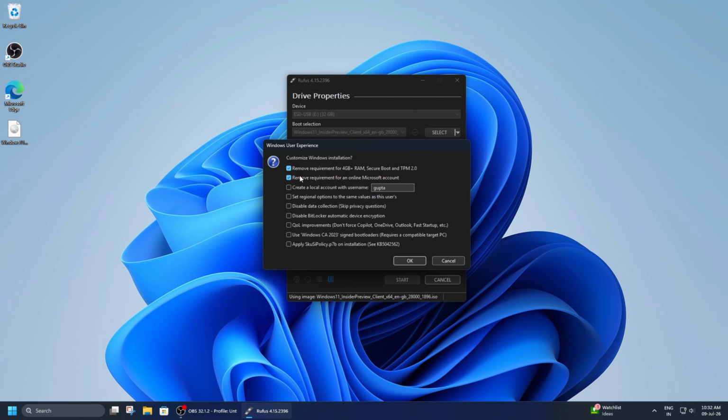As soon as you click on the start button, a pop-up with several options will appear. With this first option, you will bypass all the Windows 11 requirements such as 4 gigs of RAM, secure boot and TPM 2.0. This is great for hardware that doesn't traditionally support Windows 11. With the second option, you can skip creating a Microsoft account during the Windows 11 installation. With this third option, you will directly create a user account on your new Windows installation. You can also skip all the privacy questions and even disable BitLocker right here. So go through all these options and select the ones that you prefer. Once done, click on OK.